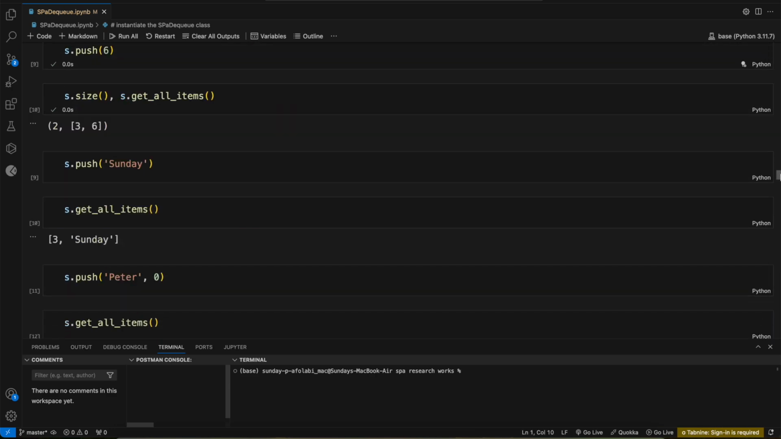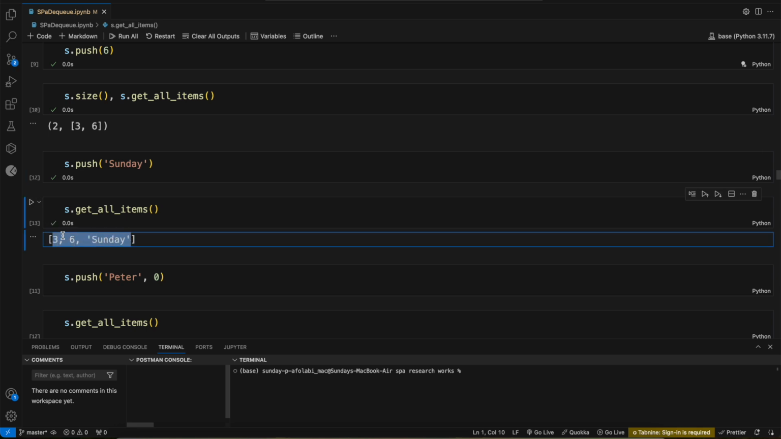So let's move further. Let's add Sunday to it. Let's add it. Good. And let's get the elements. Have we run it? Okay, we've not run that. Let's run it. Good. Now let's get the elements. Good. Can you see it now? We have 3, 6, and Sunday as a string. Can you see? String value.